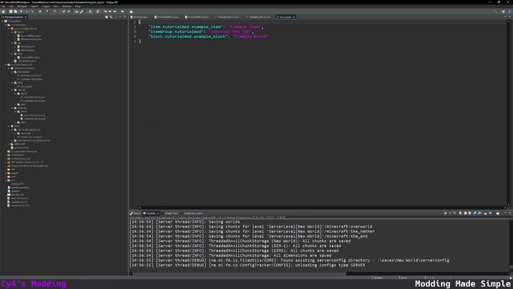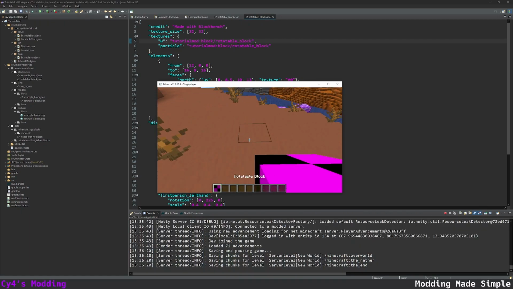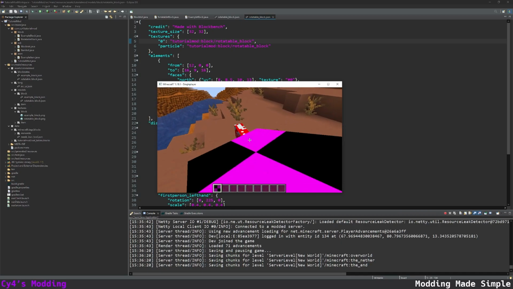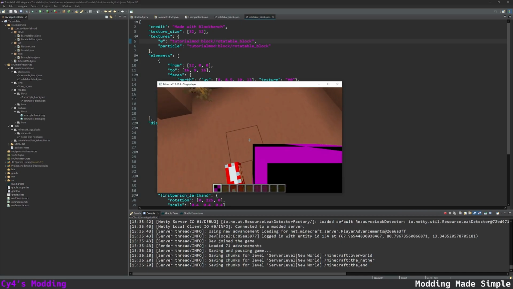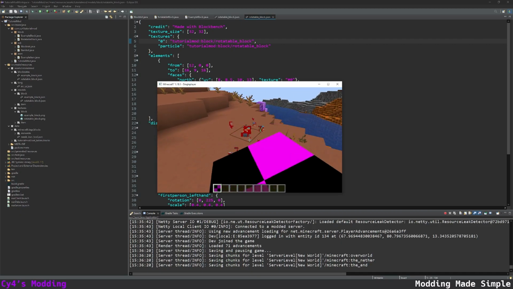Let's go to our lang and quickly add that like so. So this is our rotatable block, and let's rename this to rotatable block as well. And I'm not going to make any tags because I don't care that much about the block, but now we can start the game and see what happens. And when we load in, I forgot to create the item model for the block, so we'll do that in a second. And you can also see that every time we place the block, it's rotated by 90 degrees. So we need to fix that.